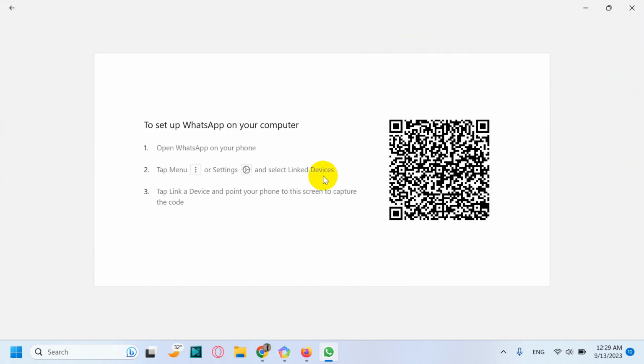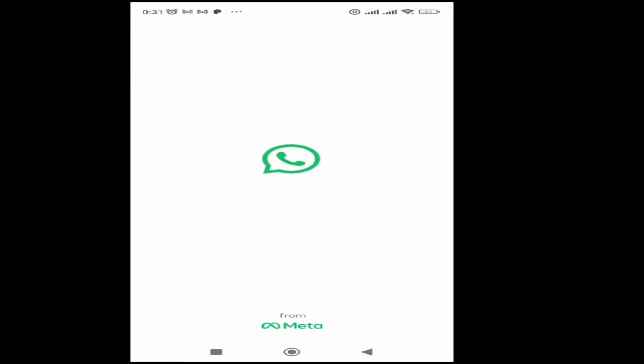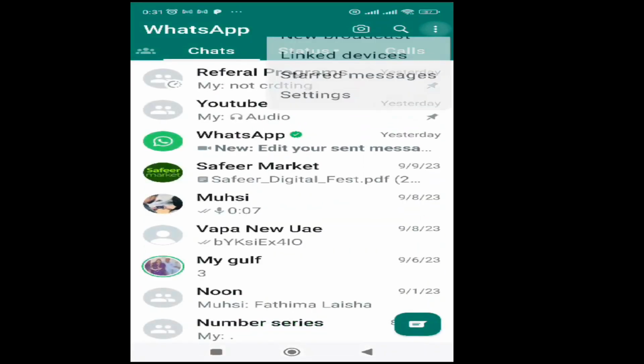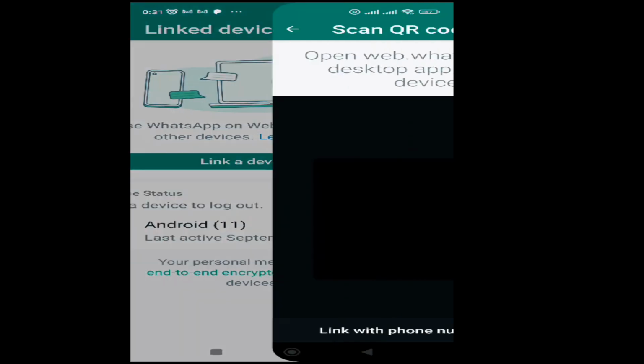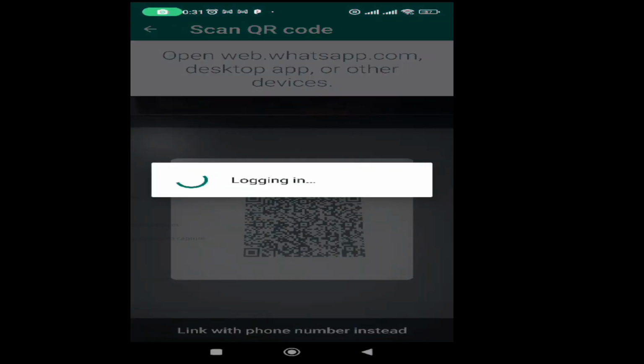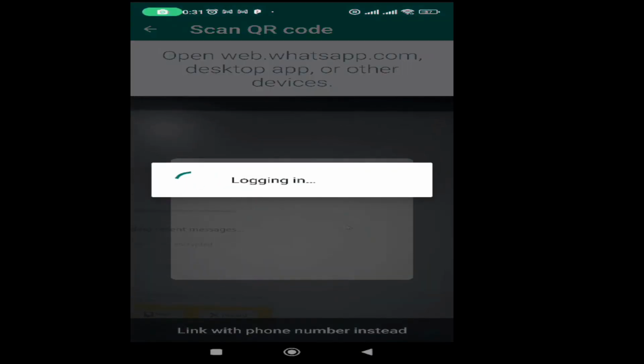Let's see how we can do this on mobile. Open WhatsApp, click on the three dots and go to settings, and the link device option is there. Click on link device and just scan the QR code which is appearing on the application.